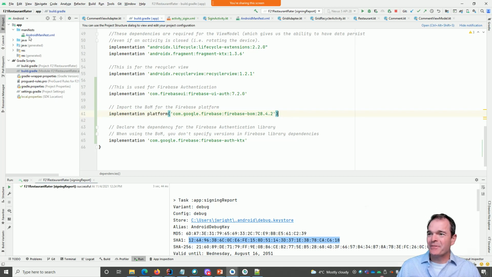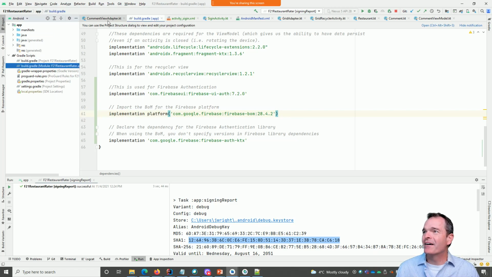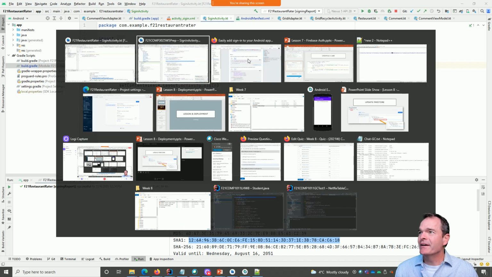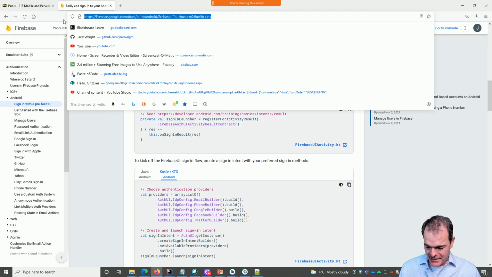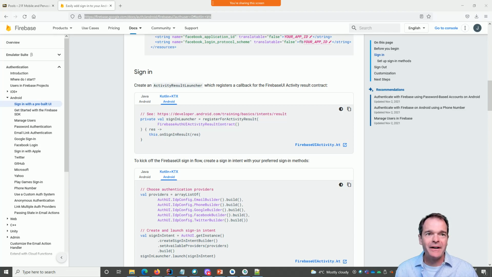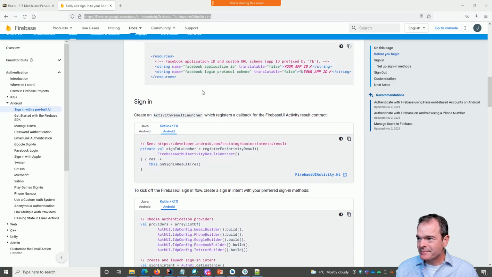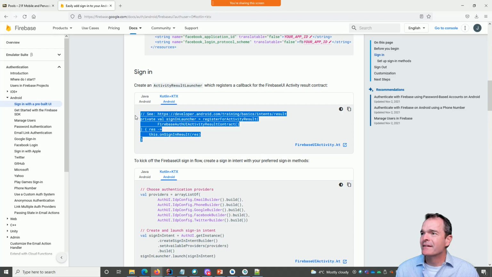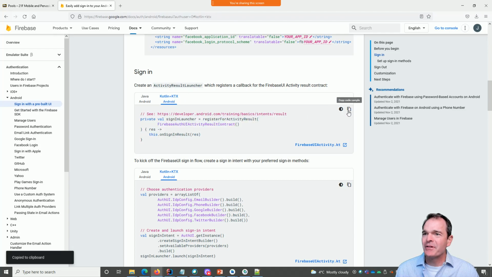All right, so our manifest is updated. Our build.gradle is updated. The next thing we need to do is our sign-in activity Kotlin file. So I'm going to go to that website, and I'll paste that in the group chat as well if you want to just copy and paste right out of there. I've scrolled down to where it says sign in. So we need to have this method called sign in launcher. It'll actually give us a little error at first, but it'll go away once we put some other content in. So make sure you've got the Kotlin piece selected. You can just copy the code snippet.